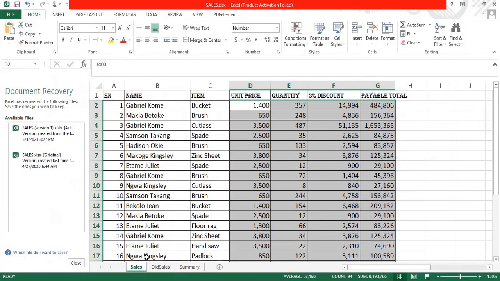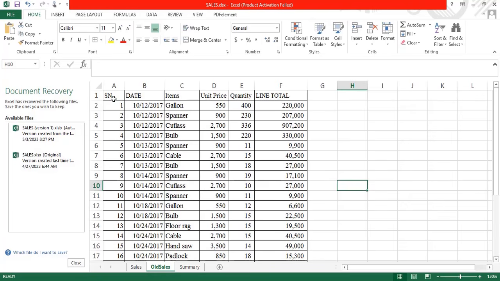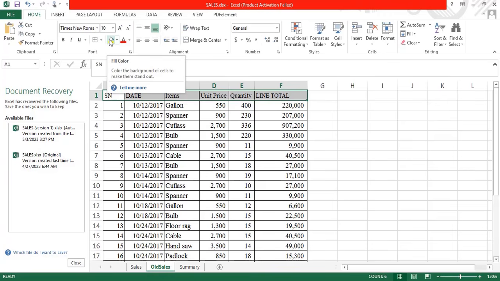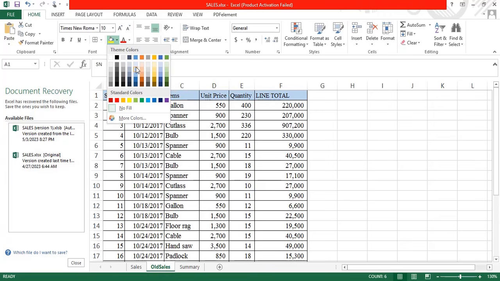Okay, let's go there. Let's start with the old sales. So yeah, the cells that make up the heading. So this is it. We select, we come to fill, where we see a bucket with paint pouring out. Fill color. We click on the arrow beside, and then we take light blue.